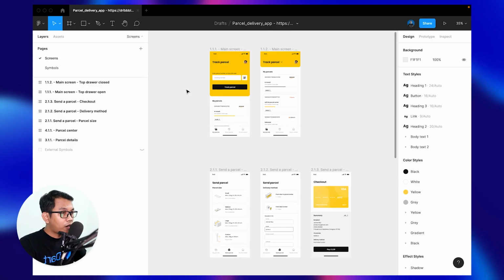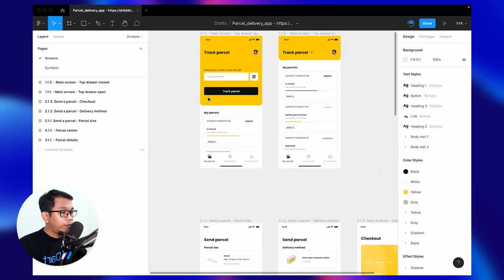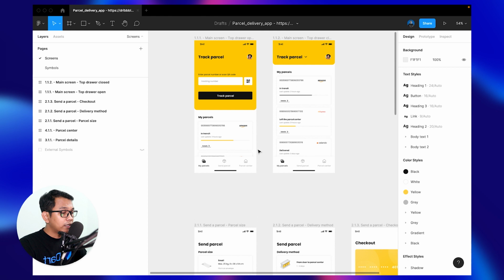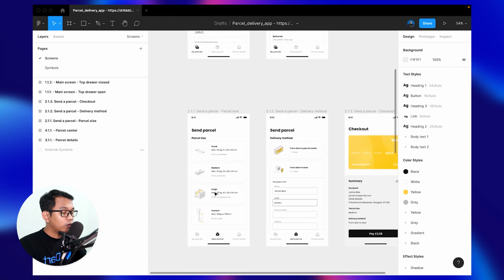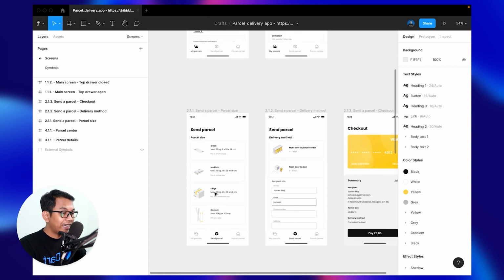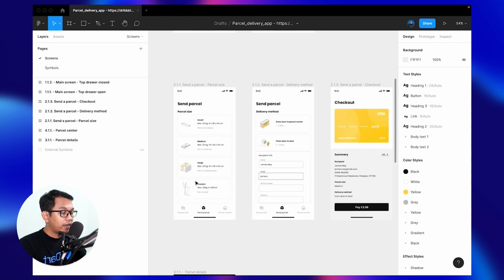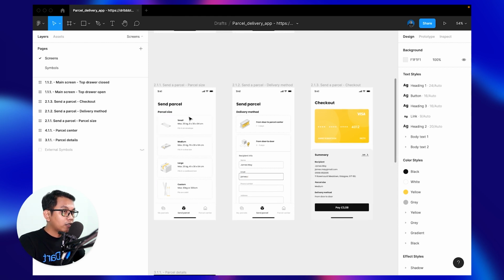And in the previous video, we converted one screen, which is the home screen or my parcel screen, as you can see here. This is our Figma, and in the previous video we converted this, and now we want to move to another screen, which is send parcel. In the send parcel screen, we have three parts: parcel size, delivery method, and a checkout screen.